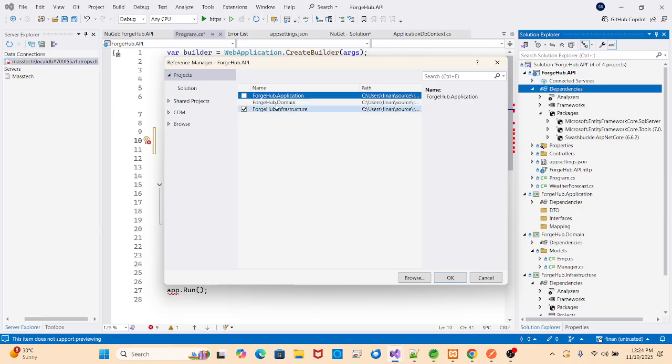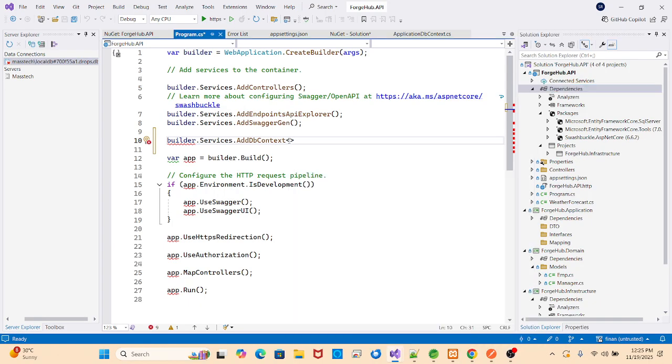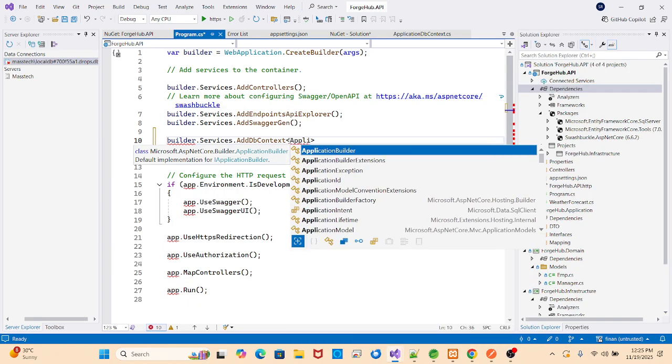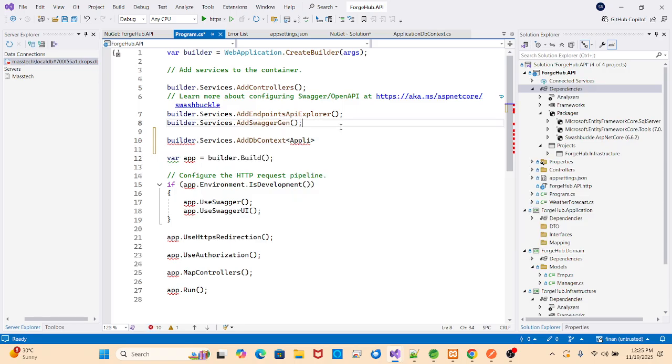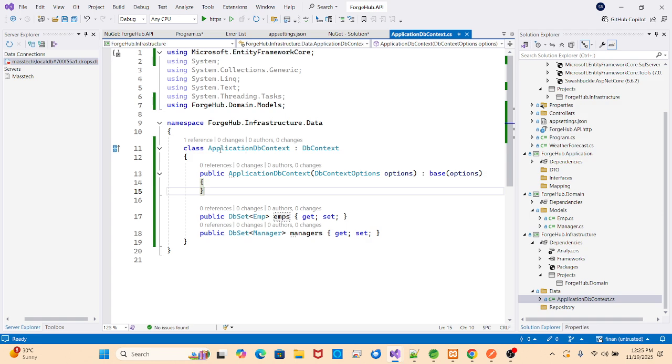But again, I'm not adding this now, I'll just go with the infrastructure only to take the application DB context file. Okay, so here you can see basically the one project that is showing, the infrastructure. So which file am I adding now here? Application DB context file. Again, need to check with this application DB context file whether it is public or not. So this is the class, so we'll make it public.